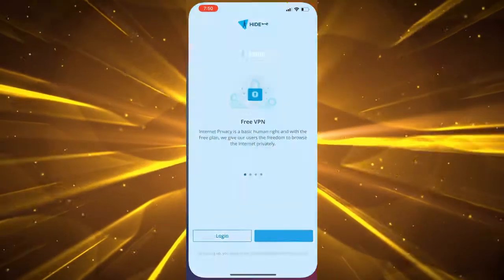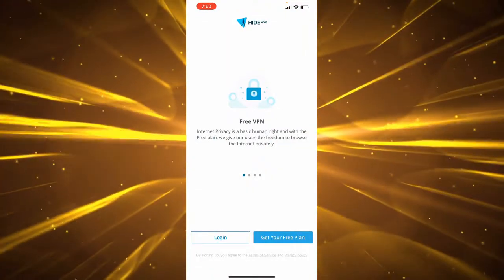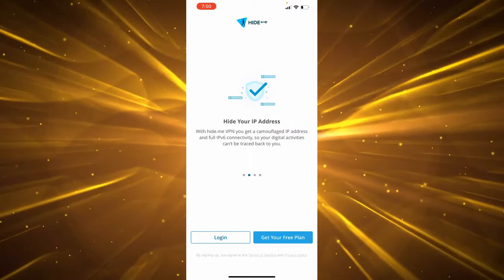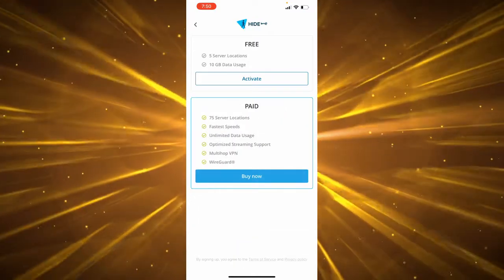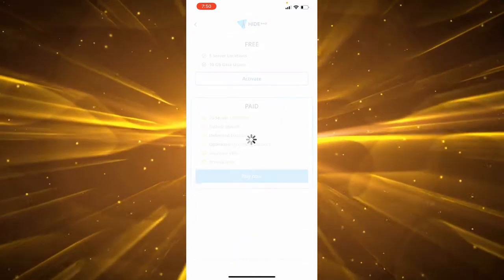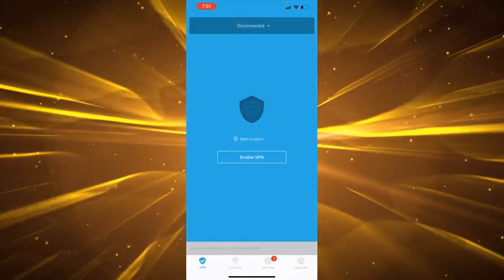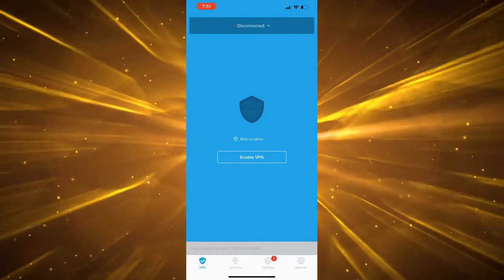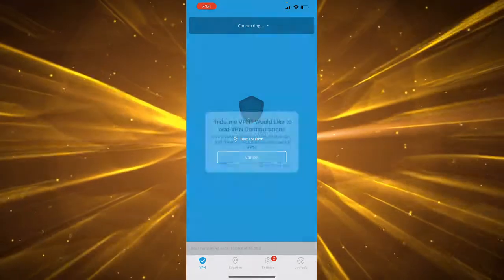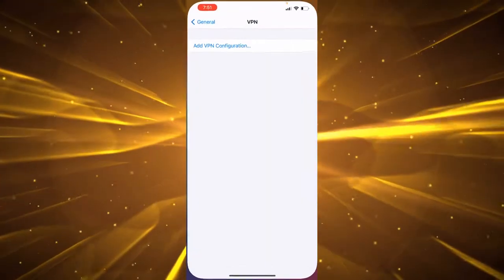So you can tap here. It's going to say get the free plan. So you get the free plan. So activate the free plan. So we're going to enable the VPN. It's going to say allow.